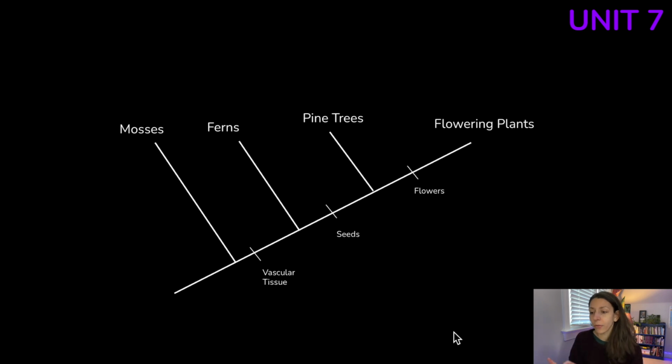You can see now we have an example where these traits appear on the cladogram. And so we see that mosses, ferns, pine trees, and flowering plants are all on this tree, and they all arose from one common ancestor. Now, the last time mosses and flowering plants shared a common ancestor would have been at this branching point down here. And then vascular tissue, this is a shared derived trait that only ferns, pine trees, and flowering plants share.